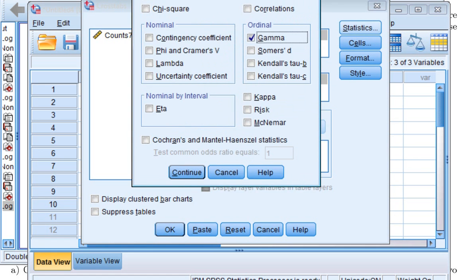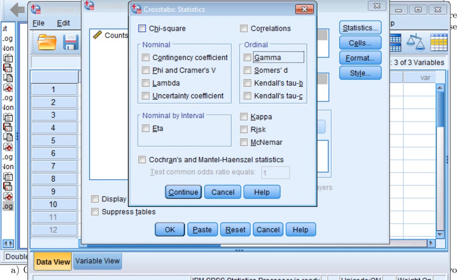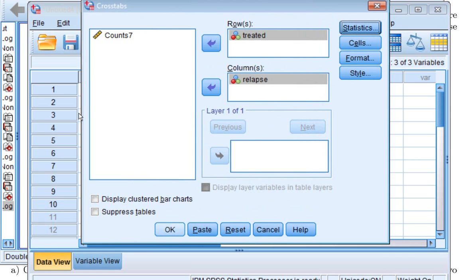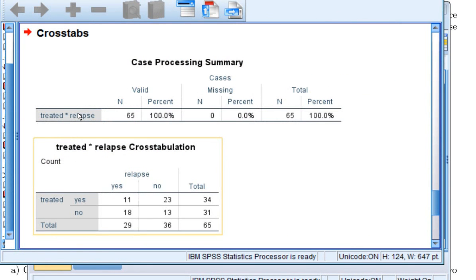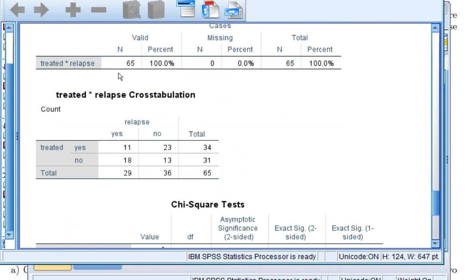That gives you this dialog box. And then you just want to click on chi-squared. Then click Continue and click OK. So then that gives you this output. So we've got case processing, just telling us we processed 65 different cases. The cross tabulation table, so this should look exactly like your original table. If it doesn't, then you made a mistake.